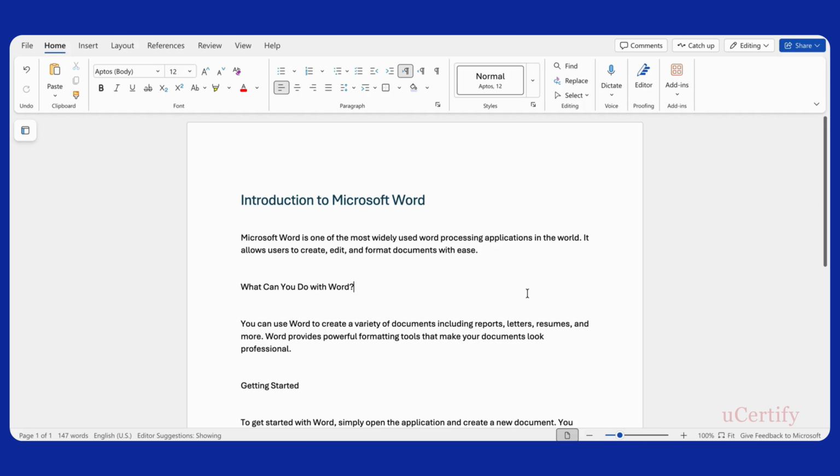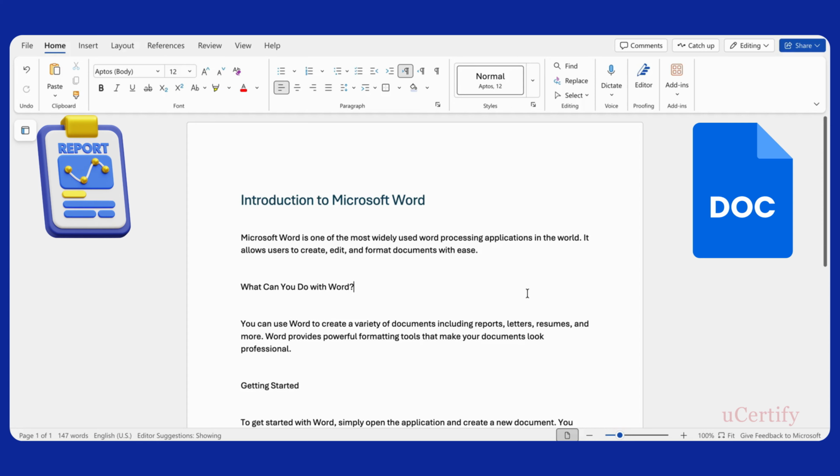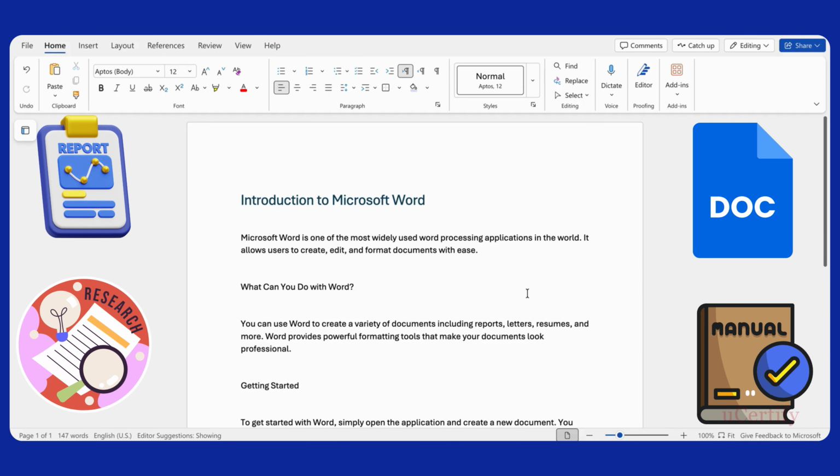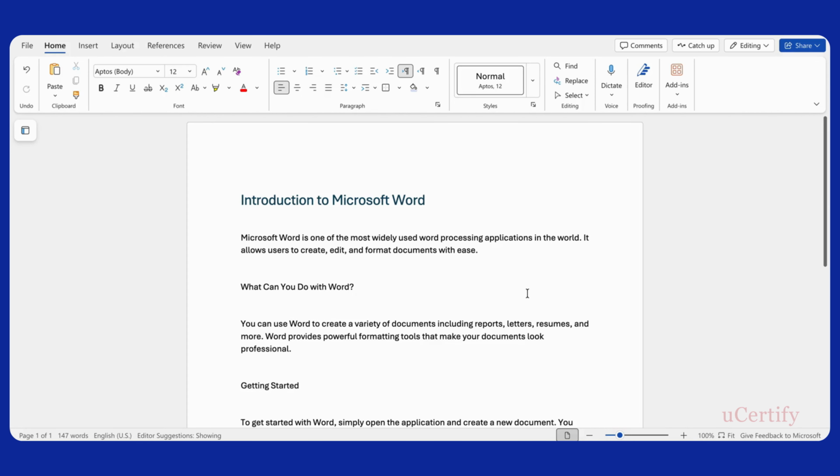Applying a heading is only the first step. When you're working on reports, project documentation, research papers, or manuals, you often need multiple headings that share the same formatting. Instead of formatting each heading manually, you can create your own custom style and reuse it throughout the document. This saves time and keeps your document consistent.